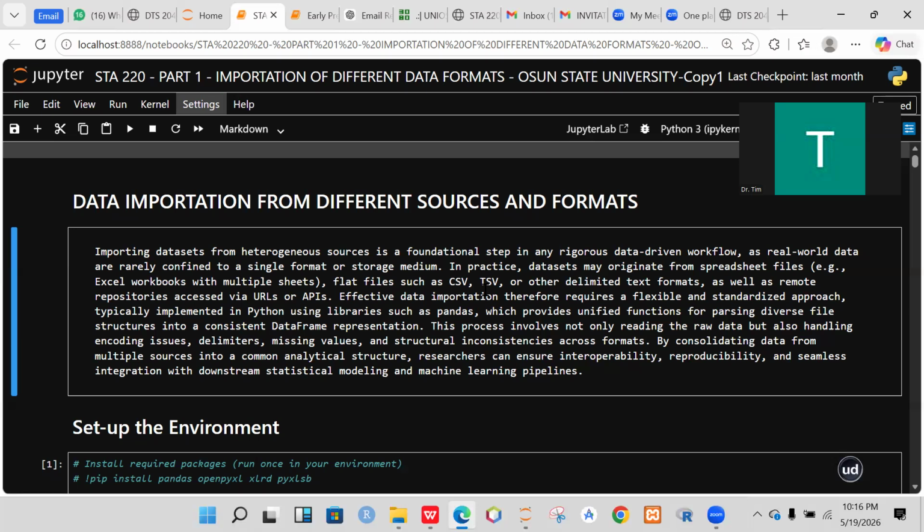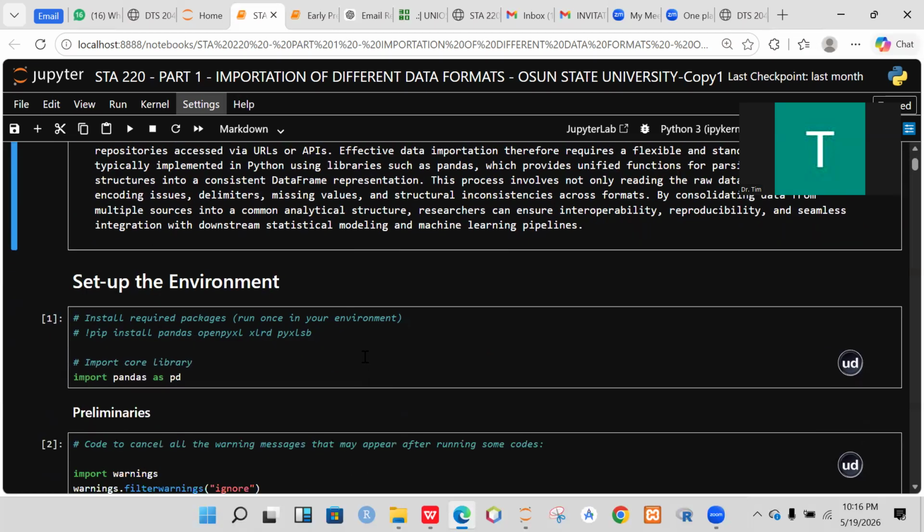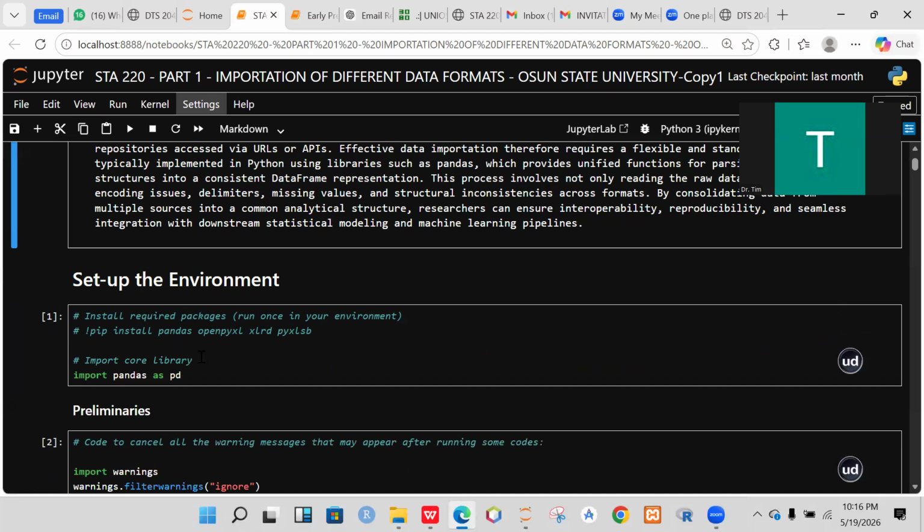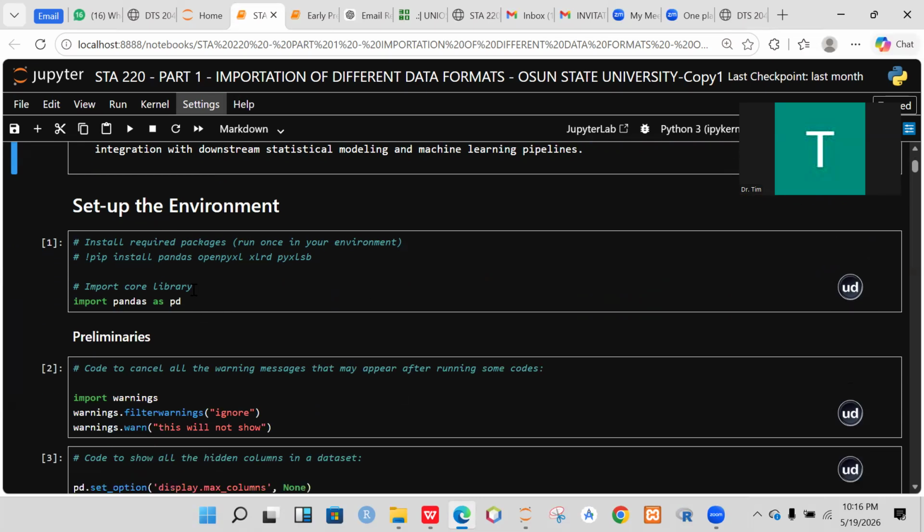So before you can do any work on your computer tonight, I would like you to first of all set up the environment. While doing this, the first thing you have to do is to import this library. Import pandas as pd. The meaning is that there's a library we call pandas, and if you want to install it, it has already been installed on the digital notebook.